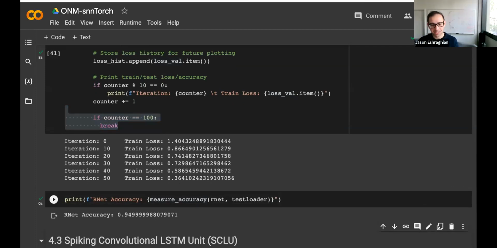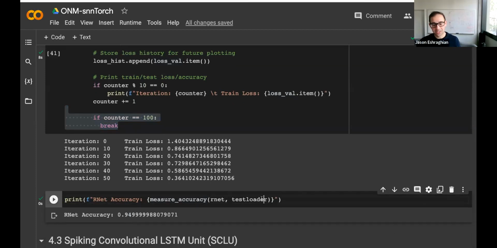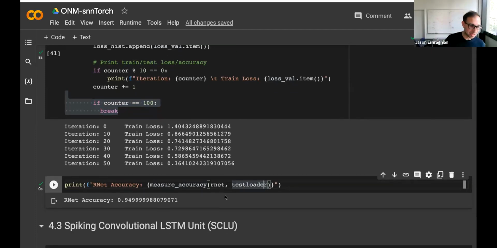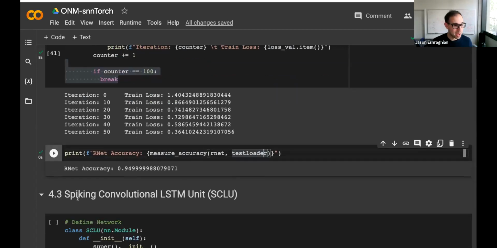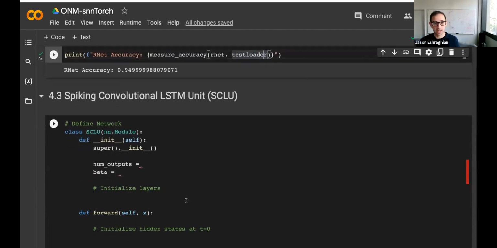Okay, so the accuracy is 94%. It is a really easy data set to solve. So yeah, not a big deal. Like, it's not like we've solved poker for the research community. But yeah, awesome. So that's recurrent SNNs.